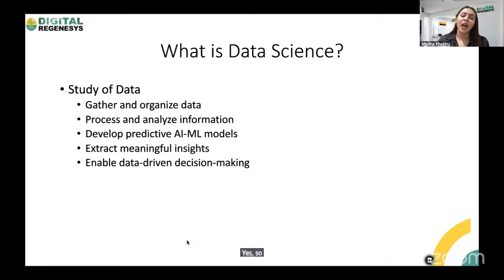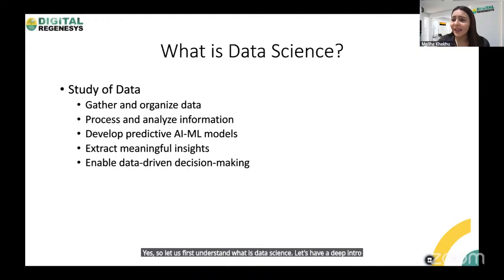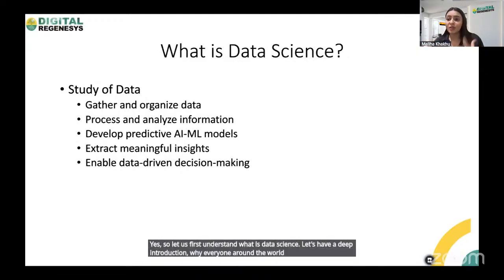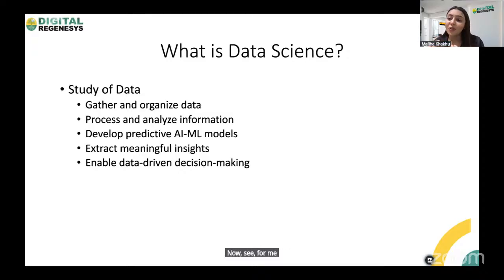Yes, so let us first understand what is data science. Let's have a deep introduction. Why is everyone around the world talking about data science or wanting to start the career? Why is there so much demand? For me, there's a lot to do with the name of the subject. What is the first word? Data. Yes, data is the heart of data science.